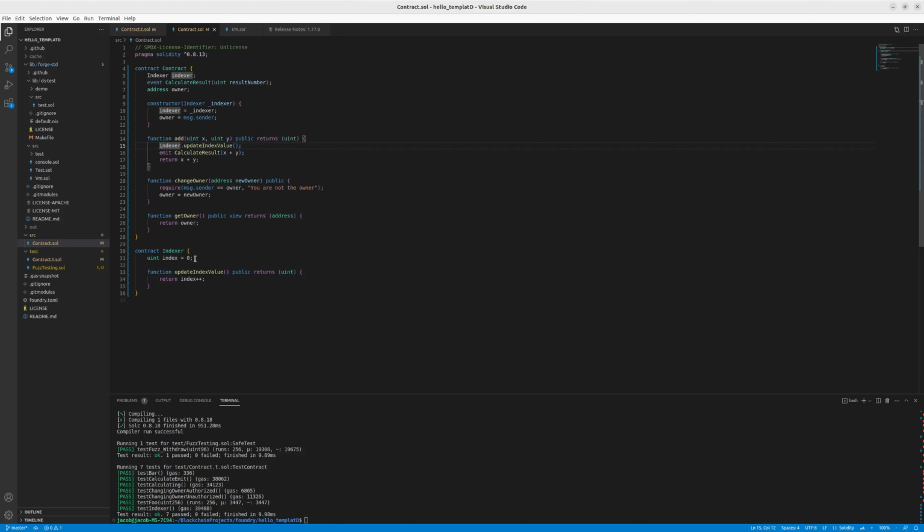And the only job of this other smart contract is updating the index. So adding +1 every time we add some numbers. That's why we call it indexer. The next thing it does, it emits an event. The event is rather simple too. It just emits the result number, and then it also returns the result normally.